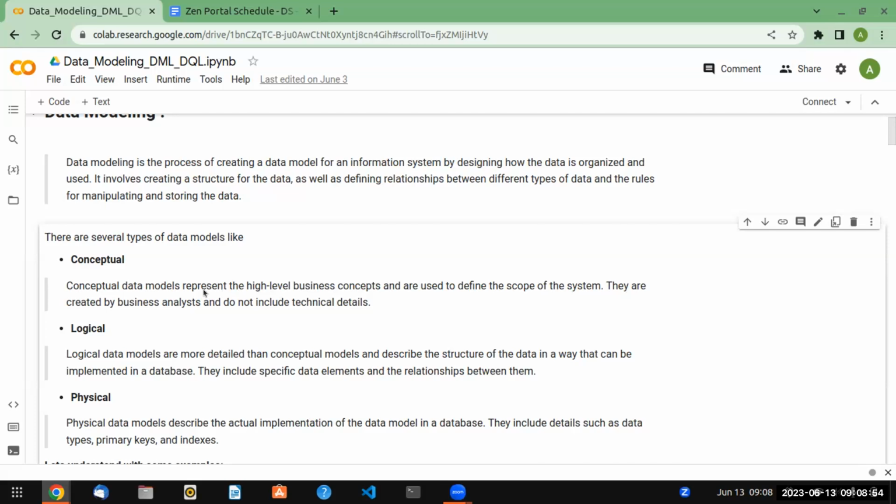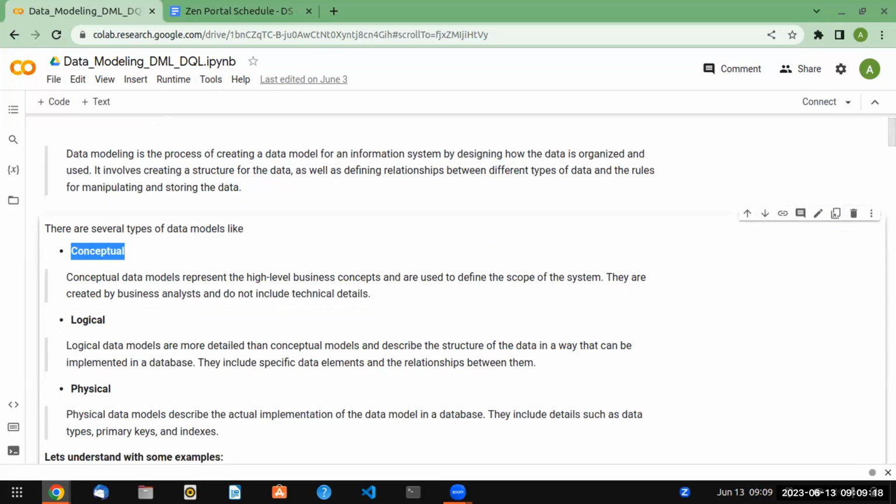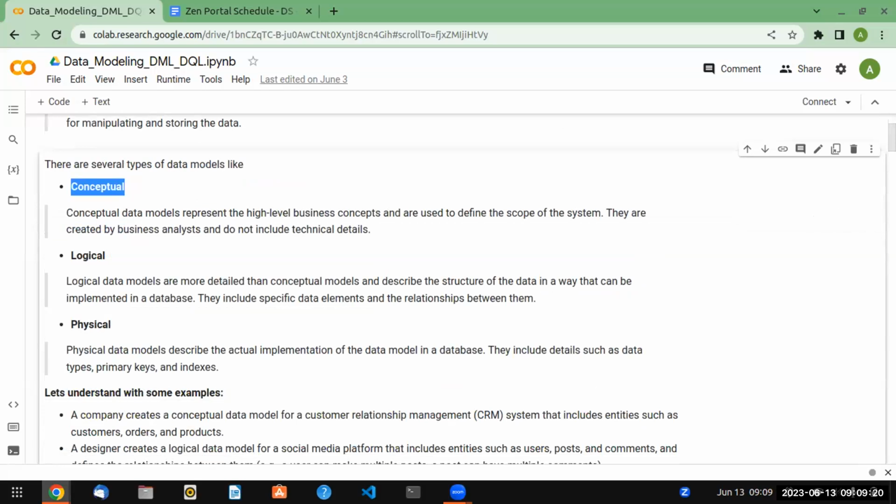When you are in the conceptual stage, you are not going that technical, or including the technical details. It is just the overall structure of your database, what you are going to do, how you are going to do it, or what type of tables you want to create. That is the first stage, when you don't include any technical details.